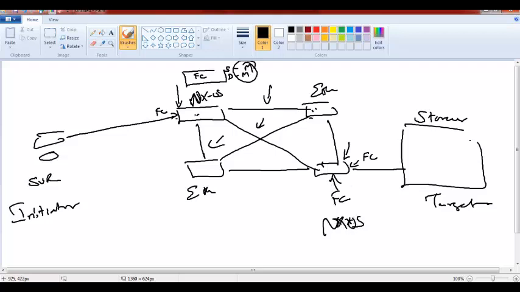This is NX-OS. So these switches don't understand FC. So what we do? We take the FC and encapsulate it with Ethernet. As it goes to this switch, it will be seen as an Ethernet packet because it has an Ethernet header. Based on the MAC address, it moves the packet here, and the packet gets decapsulated and is released out as FC.